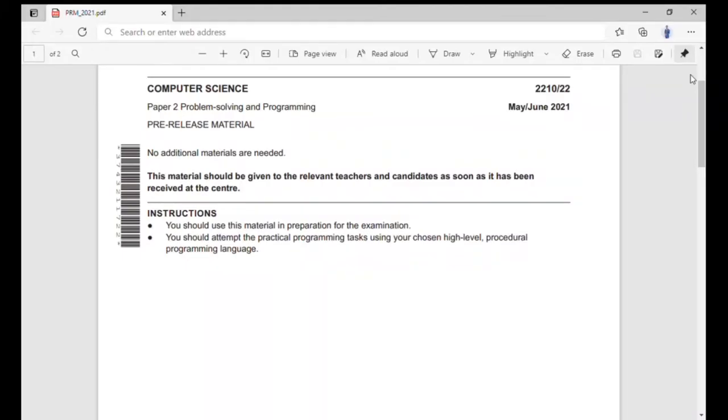Hello everyone, today we are going to discuss pre-release material for computer science O-level students who are appearing in the May-June series 2021. So today we are going to discuss which type of scenario we have and how we are going to solve this particular scenario for the CAIE examination.